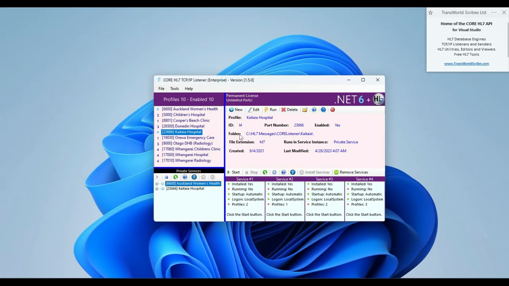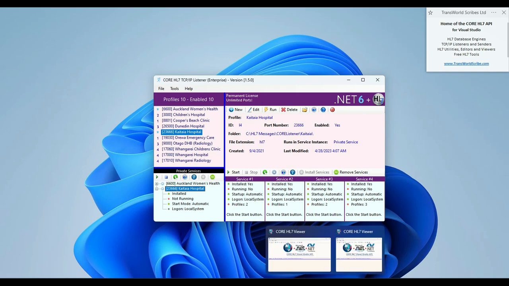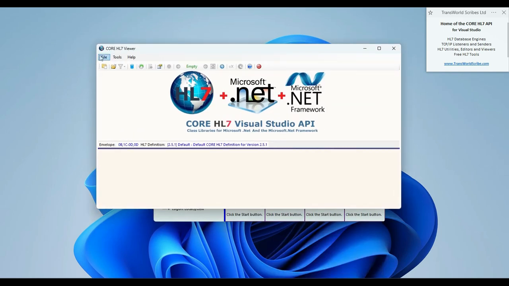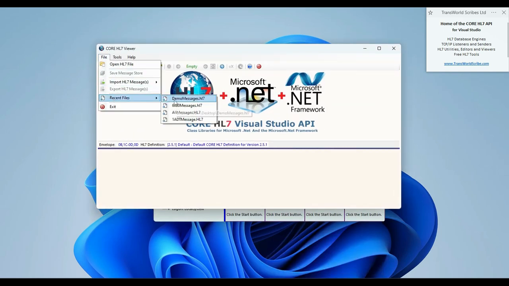Let's get started. In our core listener today, we're going to be working with this profile, Kaitaya Hospital. It's running in a private service. It doesn't have to be running in a private service, and since I'm going to need to edit this profile, I want to stop the service that it's running in. Now I have a demo file of messages that we're going to work with.